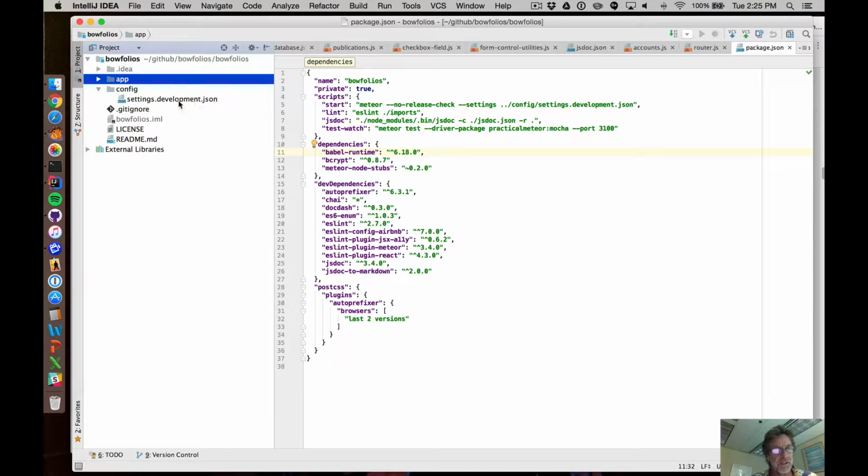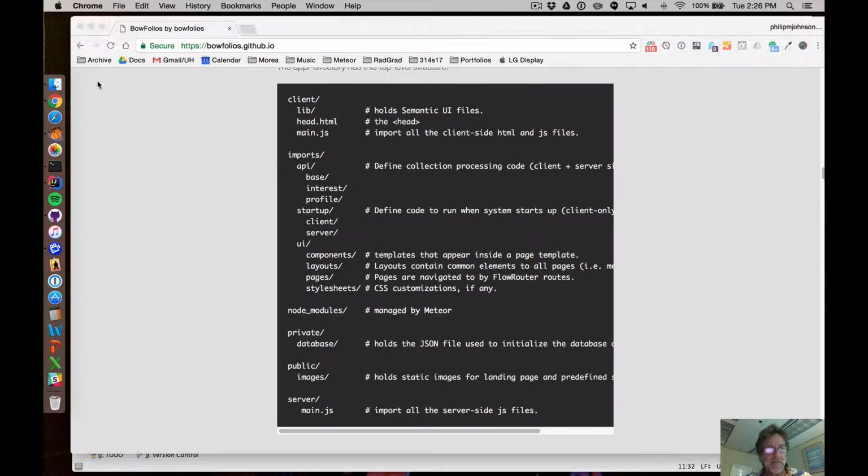Basically, we have configuration settings outside the app directory because they need to be kept separate. But inside the app directory, we have this basic structure here. We're going to have a top-level client directory and imports, a node modules, a private, a public, and a server. So the way Meteor works, just to remind you, is that everything in the client directory is going to be loaded on the client side. Everything in the server directory is going to be loaded on the server side.